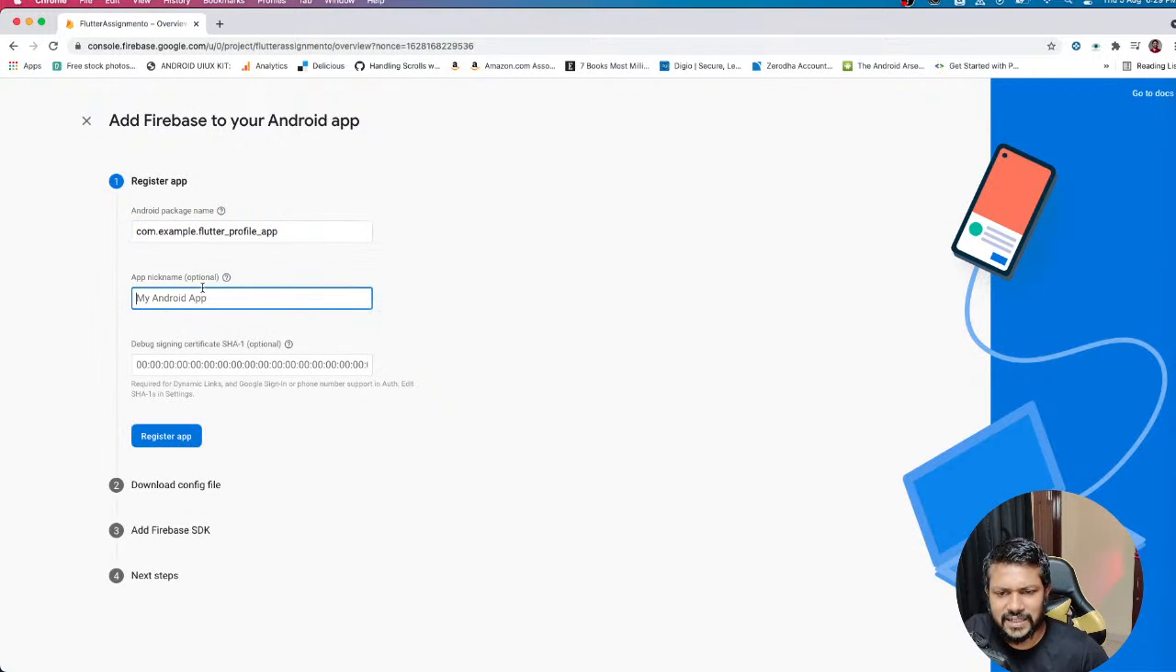Next is to give a nickname. It's up to you if you want to give a nickname. I'm just going to call it assignment two, just for our purpose. It says that it's actually optional. Then the next step is to register the app.